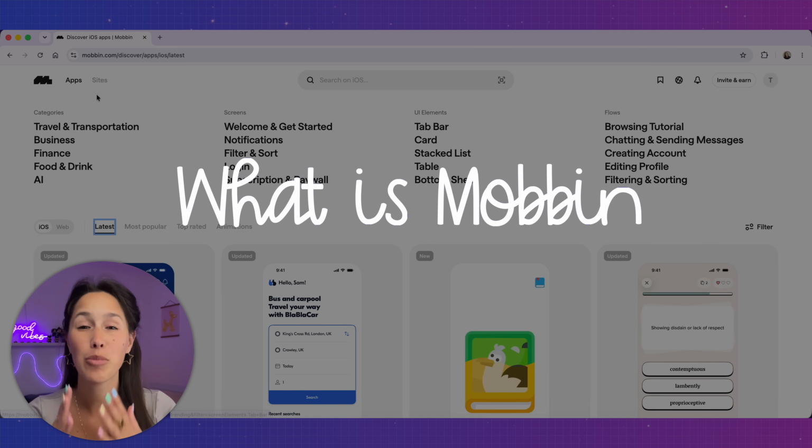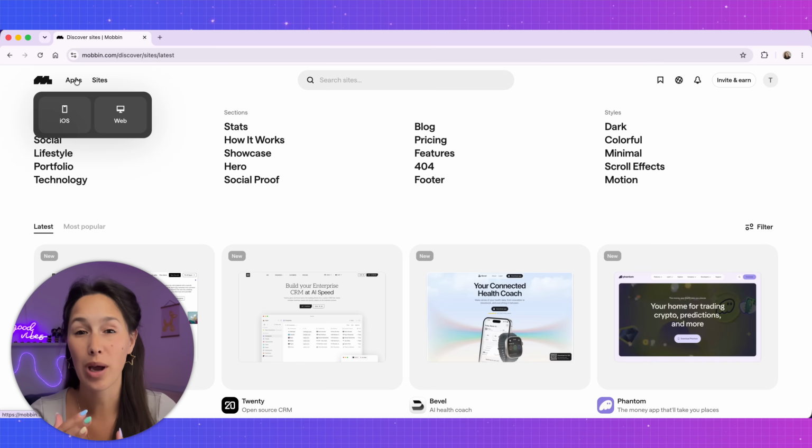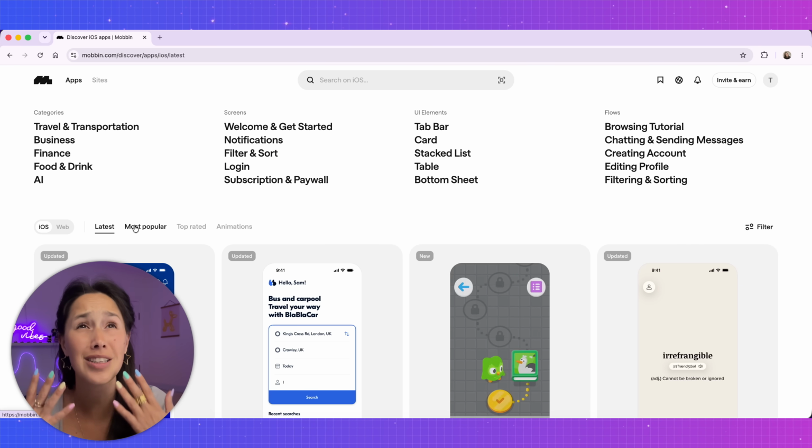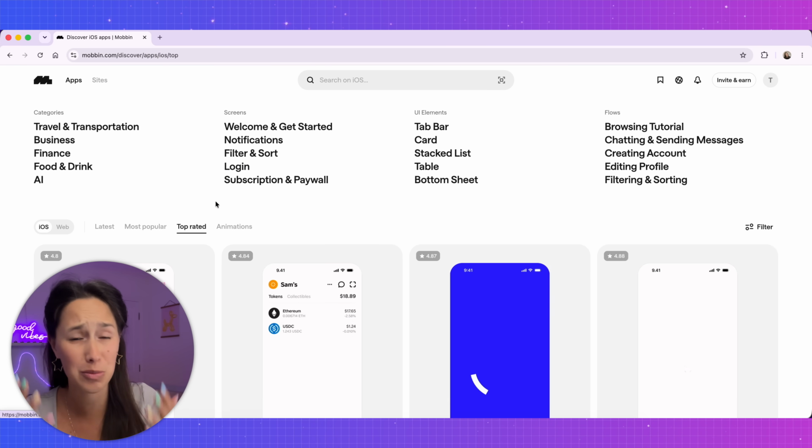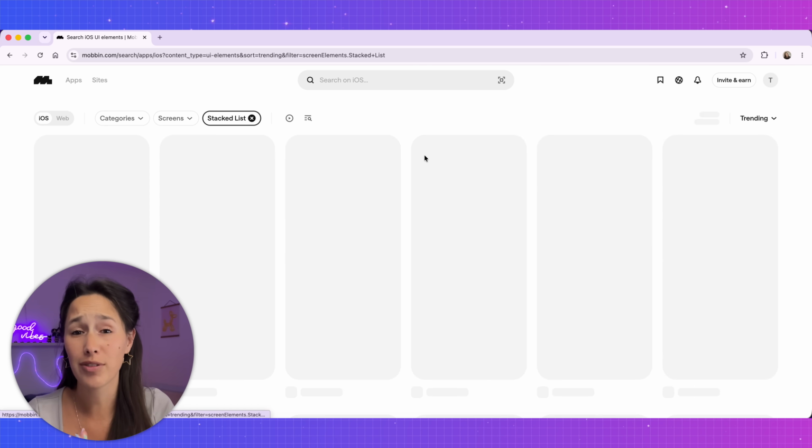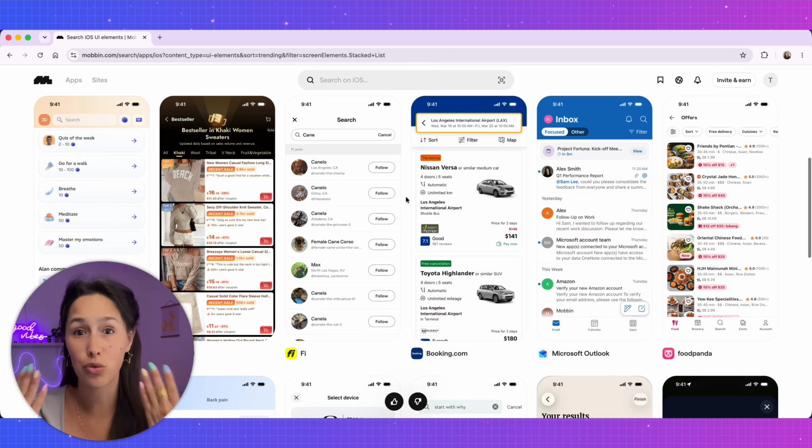Let's jump in. Now, just in case you've been living under a rock and don't know what Mobbin is, let me tell you. Mobbin is the world's largest mobile and web design library with over 600,000 screenshots from different apps and websites, so that you don't have to design blind anymore and you always have something to reference.